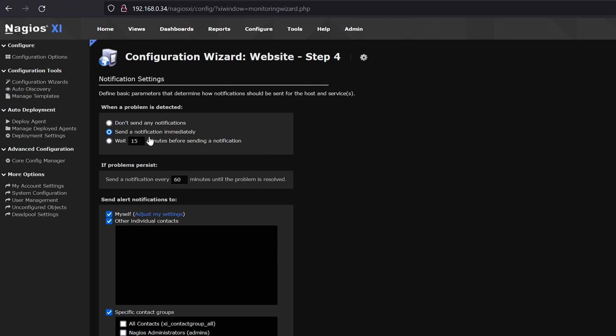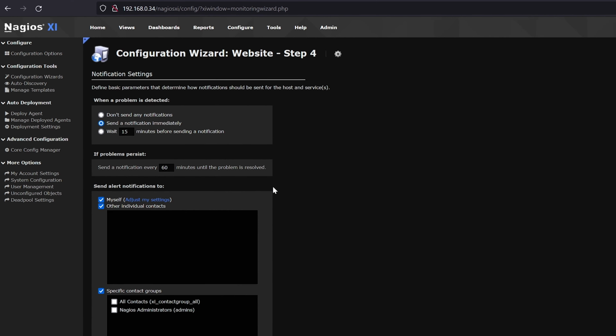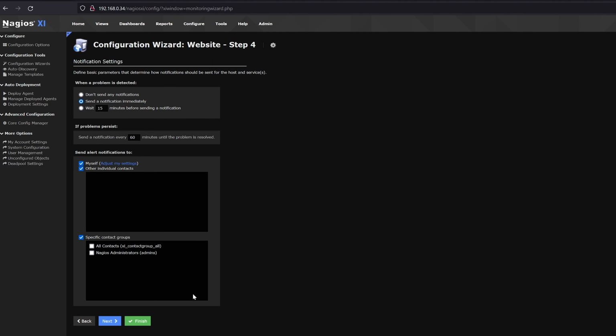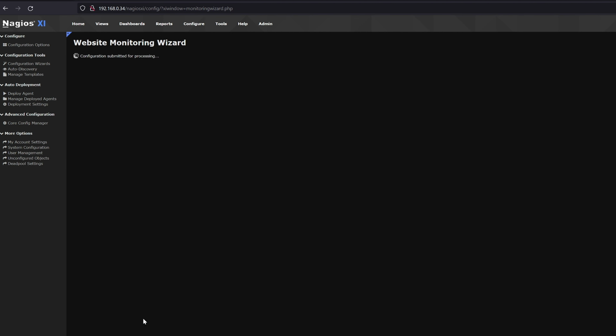At the top here, you'll want to make sure it just says send a notification immediately. And if your problem is still persistent and you still want to be notified that your website is down, every 60 minutes, XI is going to say, hey, by the way, Nagios.com is still down. This can be reduced down to every 5 minutes, so you're getting constant alerts, or you can have it be as long as you want. Once you're satisfied with these settings here, you can click finish.